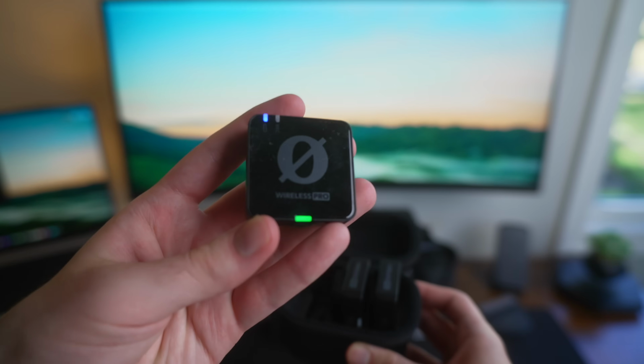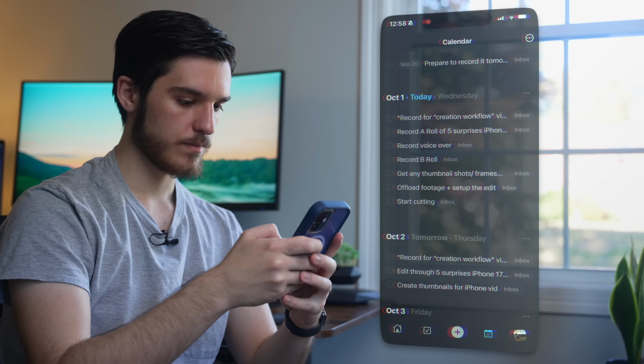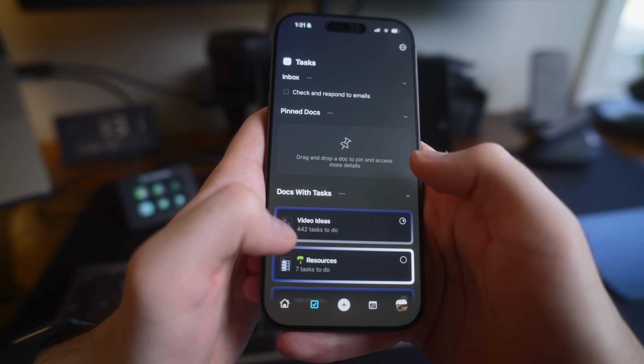Now, what would really suck is if you go to record a video and something like your camera's batteries are dead, so now you gotta waste time waiting for them to charge, which is why I always write it down on some sort of to-do list to check that. But one way you can do that is using Craft's daily task list. So I can just hop over to the calendar and see that today I have format SD cards and charge batteries on there. And actually on my phone's lock screen, I have a widget that automatically adds a new task for the day. But assuming I'm reading this correctly, another task I have for today is to actually record the video. So let's do that.